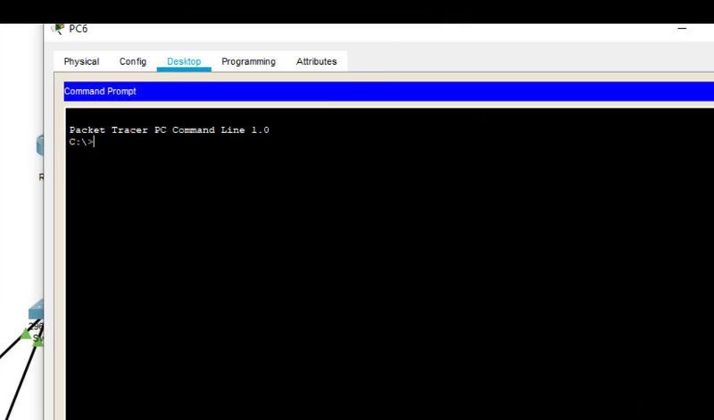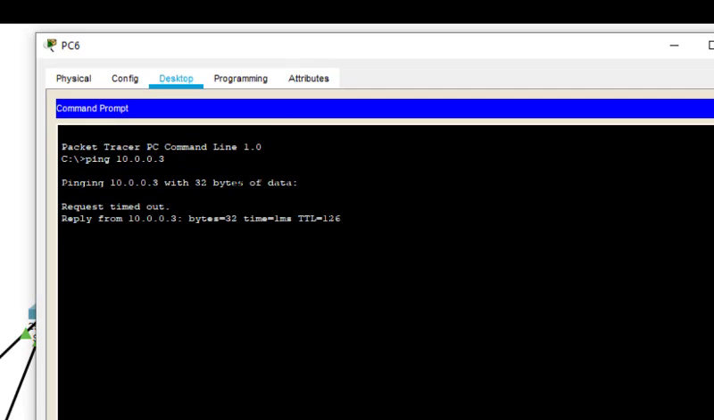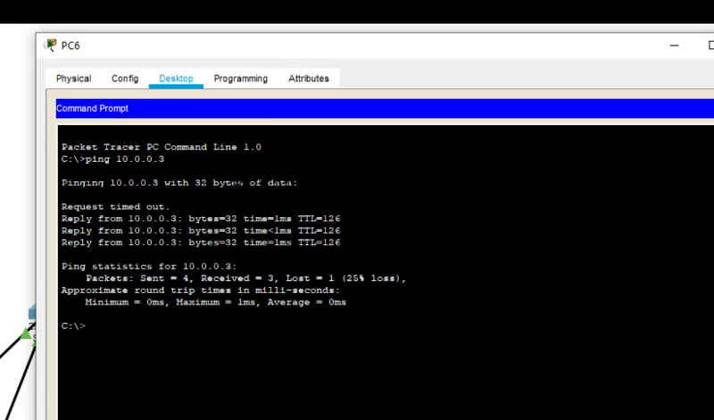I'll just type the command ping 10.0.0.3. We are getting the reply from the other end also. So this is how we have completed it.